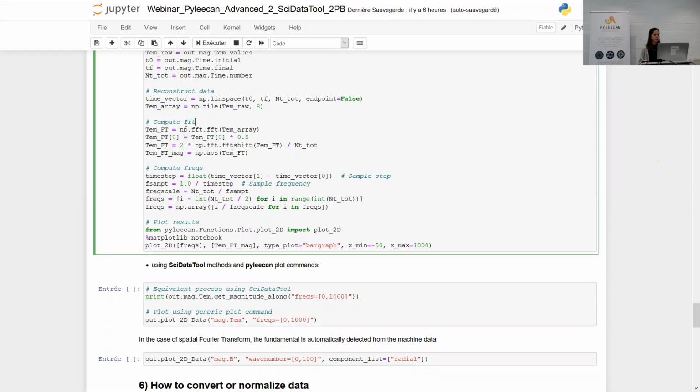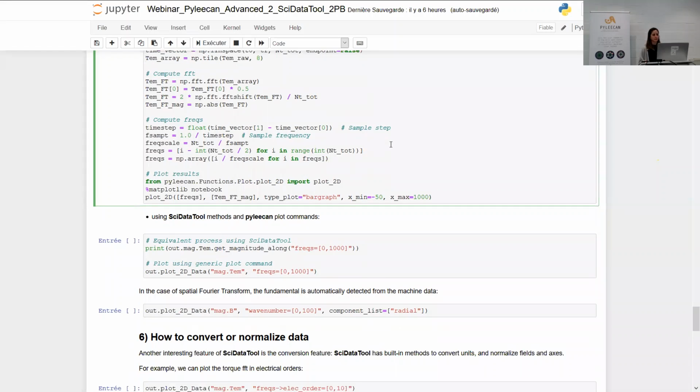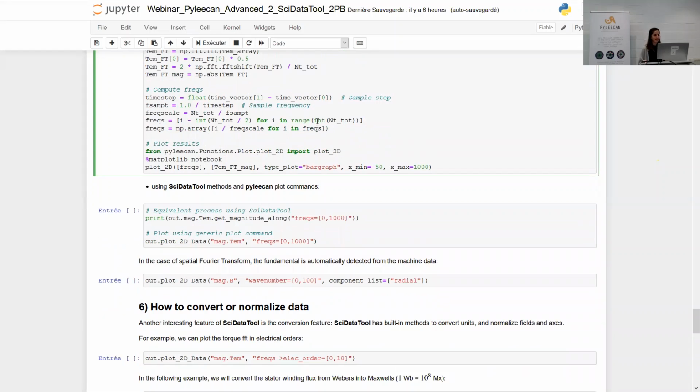Then to do the FFT, I use the FFT package from NumPy. But then I need to divide the first value by 2. Then I need to do the FFT shift, multiply by 2, divide by the number of time steps, etc., etc. Then I take the absolute value to get the magnitude. Then I need to compute the frequency. Okay, I will not describe all that. And then finally, I do the plot.